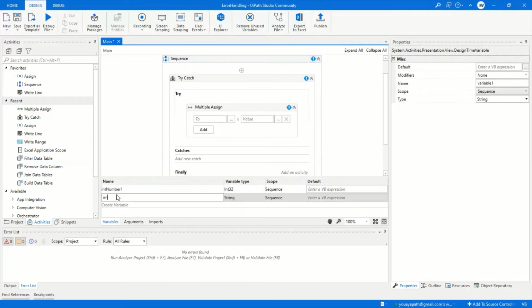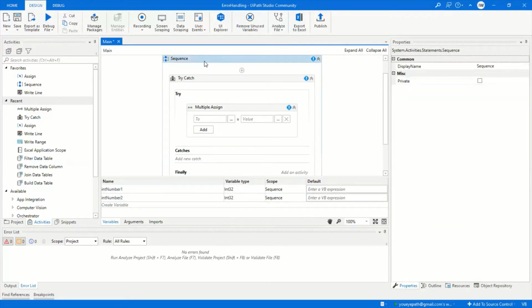We'll do the same thing, int number2. And notice it's already on sequence, and the reason being is, notice when I created this variable, I had sequence highlighted, so it was going to create this variable at the broader level. But I always try to set the scope at the higher level here, ensuring that the variables aren't lost in the process. But you may have particular situations in your individual automations where the scope needs to be limited down to just a certain area within your single XAML file. So we've got int number1, int number2.